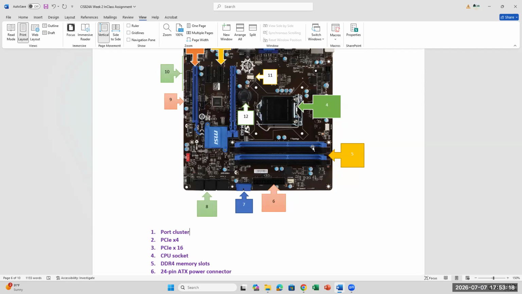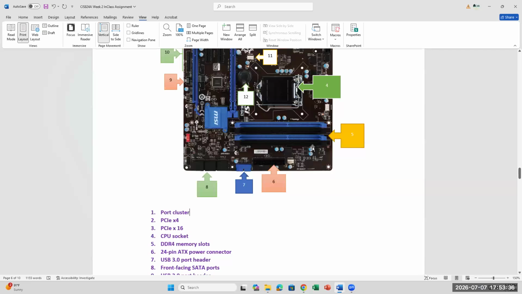But remember, this is 4 lanes, right? So it is a small connection, about as big as your thumb or half of your index finger, and it allows you to adapt another component like a wireless adapter. And then we talked about 16 lanes. So you typically would use this for storage, or a lot of people use it for your video adapter.